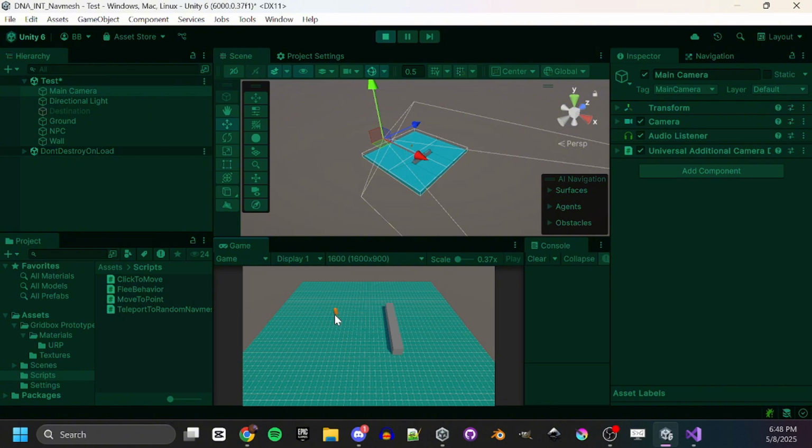Okay, so let's see. You have move to point. Let's see. You have two move to point scripts. Oh. So you want the click to move script. I like that fix. That's an easy fix.